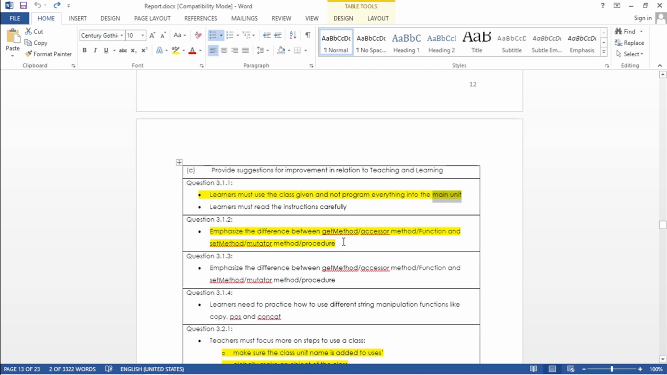Okay. Emphasize the difference between the get method, accessor method, function, and the set method. So the get will only get values for you, it's an accessor, and the set method is one that will change some of the attributes. Get is usually a function, set is usually a procedure, because get is going to find an attribute for you and send it back. It's going to send it back in the result, and that means it's a function, whereas the set method is going to change a value, so it's not going to send something back, so it's usually a procedure.